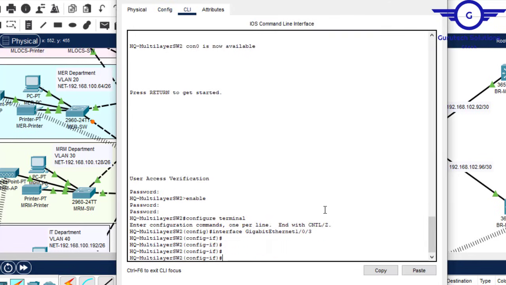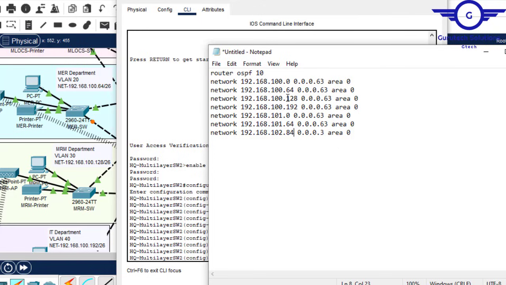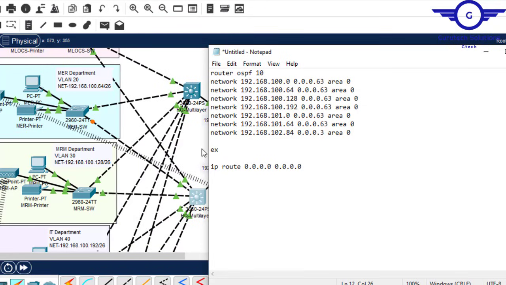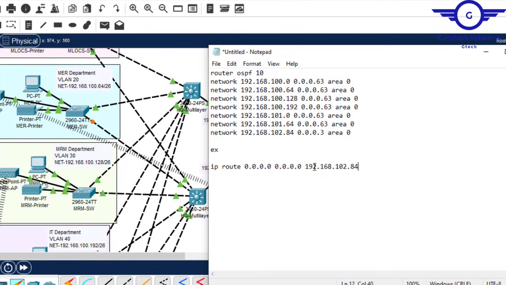Exit, and we come back here. Everything is fine. Now exit, then let's configure the default static route: IP route 0.0.0.0 0.0.0.0, to go through which interface? The next hop IP address, which is the IP address of this router, and it will be 86 because this one took 85. So it's very simple, guys.